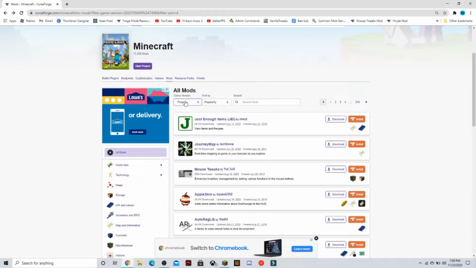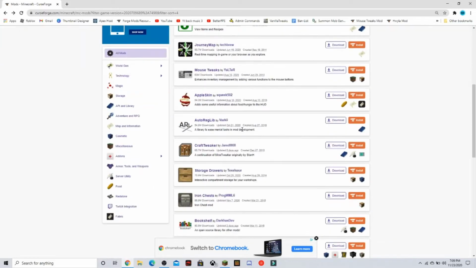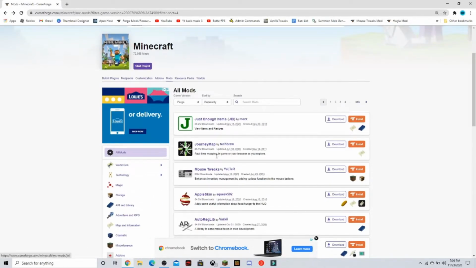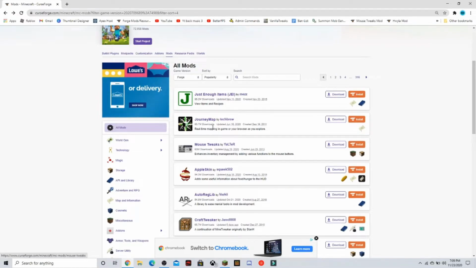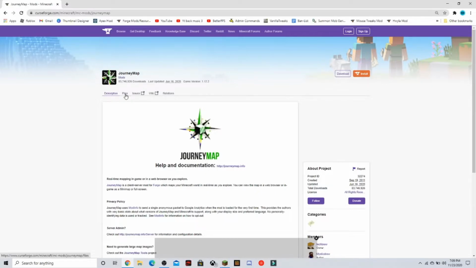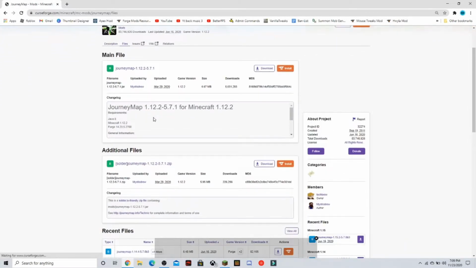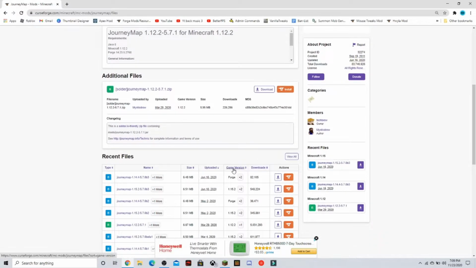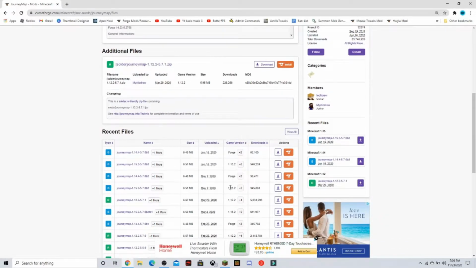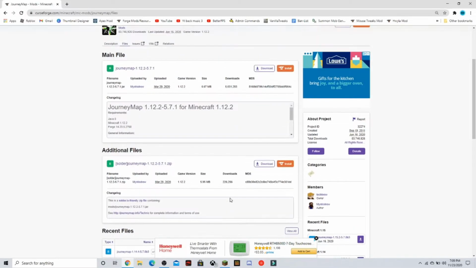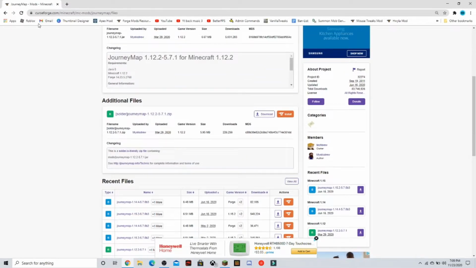I'd recommend just going to game version Forge and then scrolling down until you find something. Once you've found something you like, for example, I want to download Journey Map because it's a cool map or something. If I go to Files, if it has something for 1.16.4, then I can download it. If not, then it's not compatible. And this mod is not compatible.